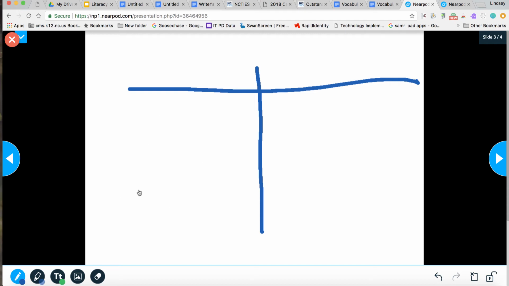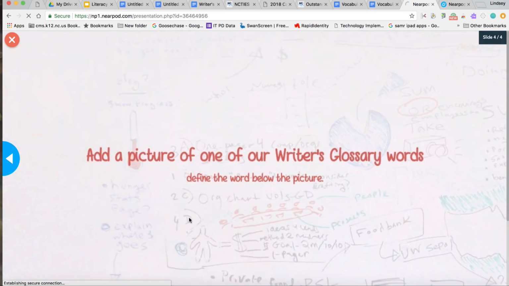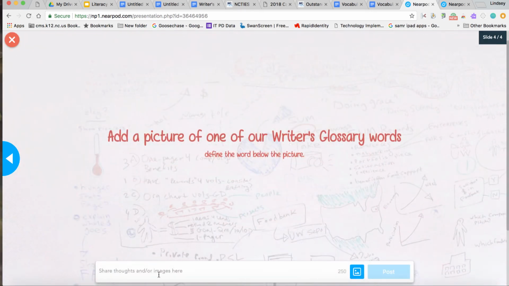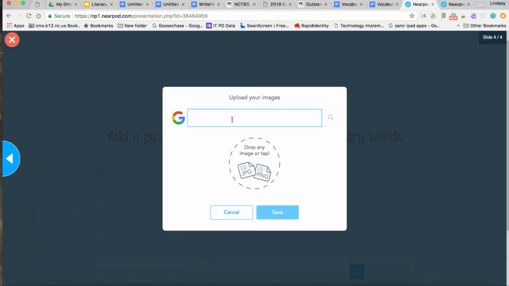So I would depict my poor working conditions here and my good working conditions here. And finally, adding a picture of one of our glossary terms. So I'm going to come over here. I'm going to find a picture first. This, of course, is using Google Safe Search, so you don't have to worry about what's going to pop up.